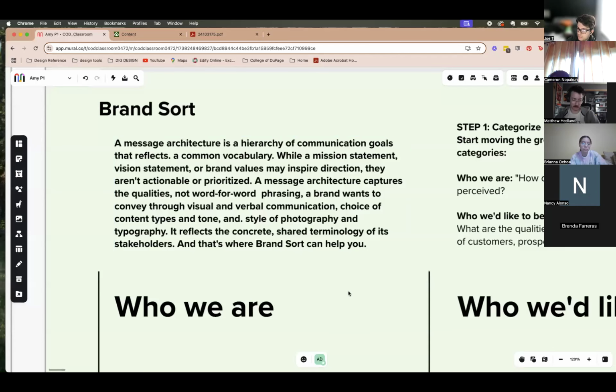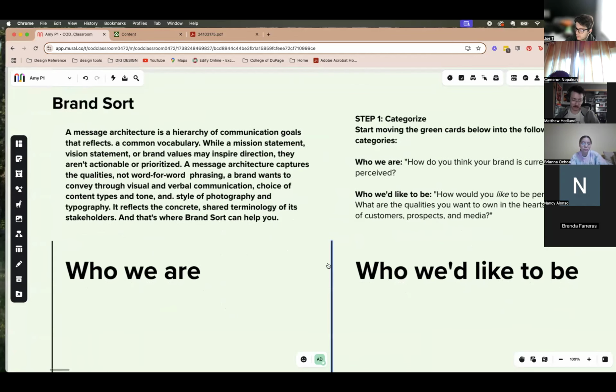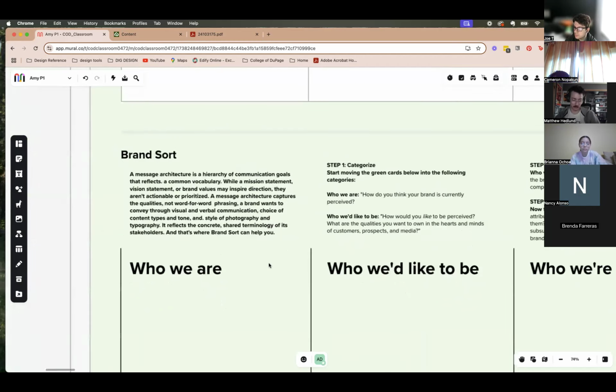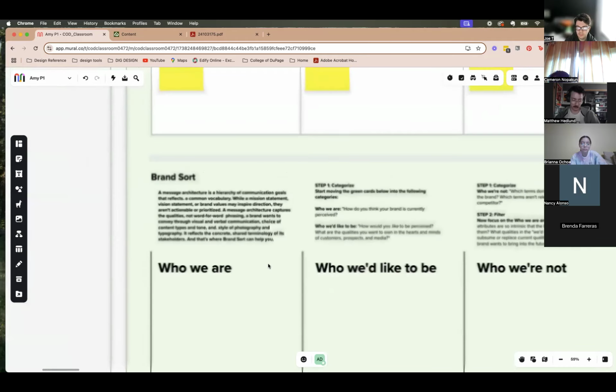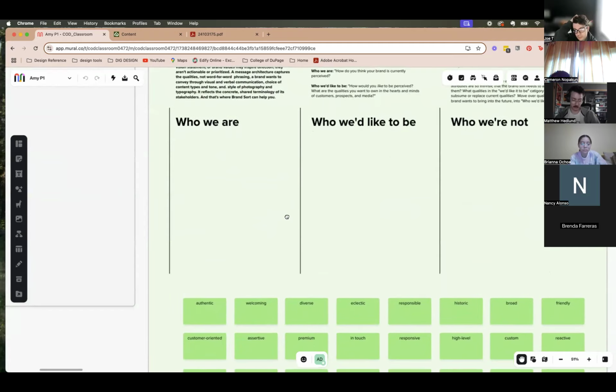All right. So we're going to do a brand sort. And the first step is moving the green cards that are below into the following categories. We're going to start with who we are. How do you think your brand would currently be perceived? Now, this is a brand new company. So who we are is we're telling people who we are.